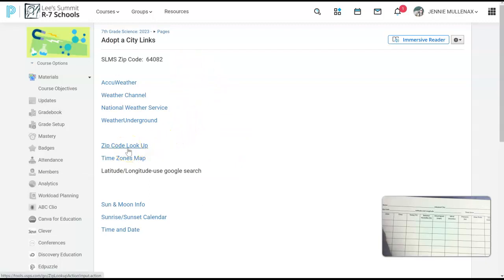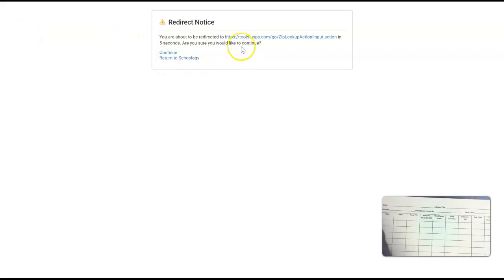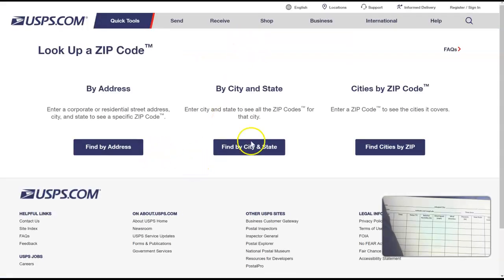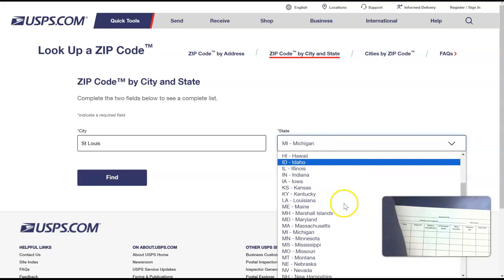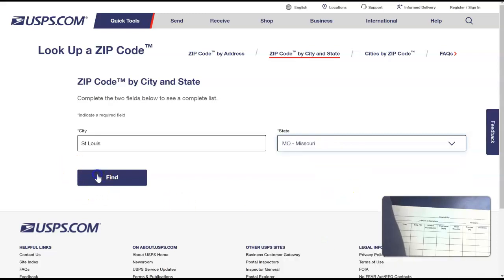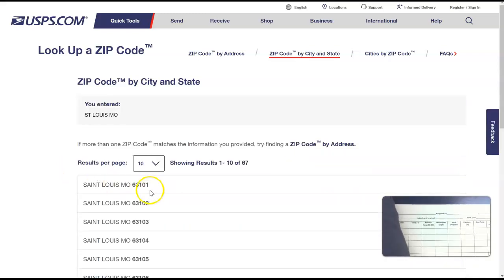You'll click zip code lookup and type in your city. So let's say I have been assigned St. Louis, Missouri. I'm going to go by city and state. I'm going to type in St. Louis, and it is in Missouri. You can just pick the first zip code it provides, so I'm going to go with 63101.